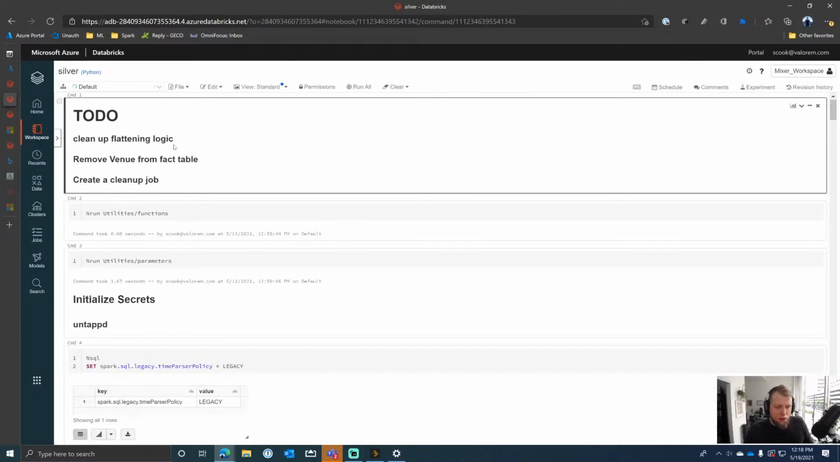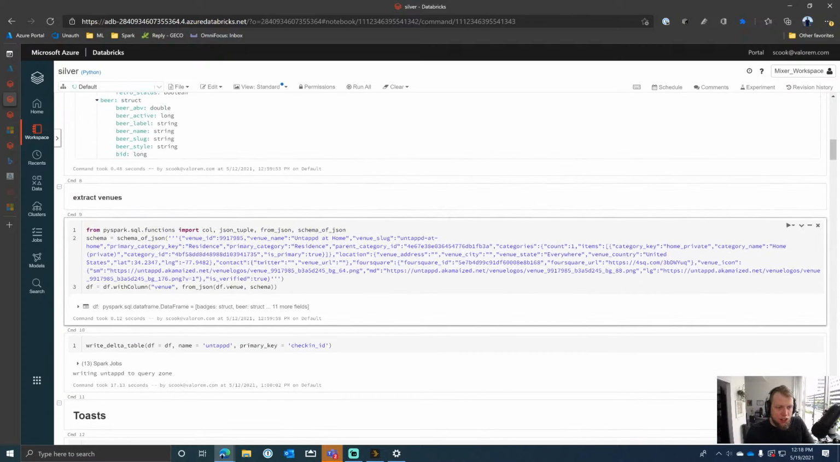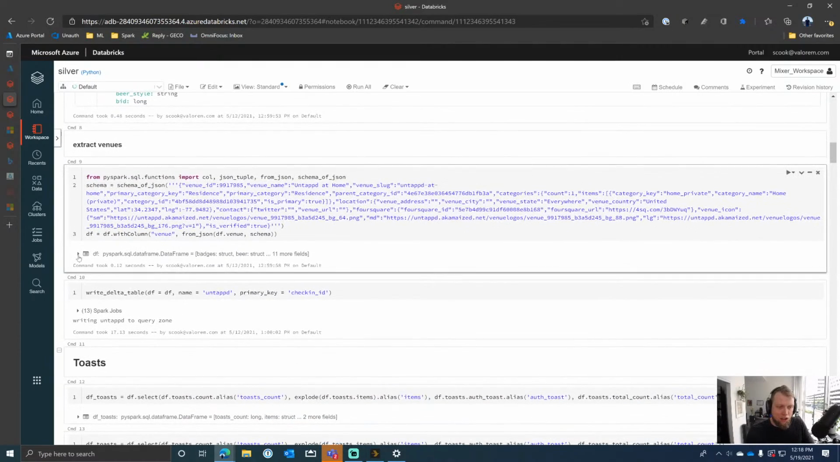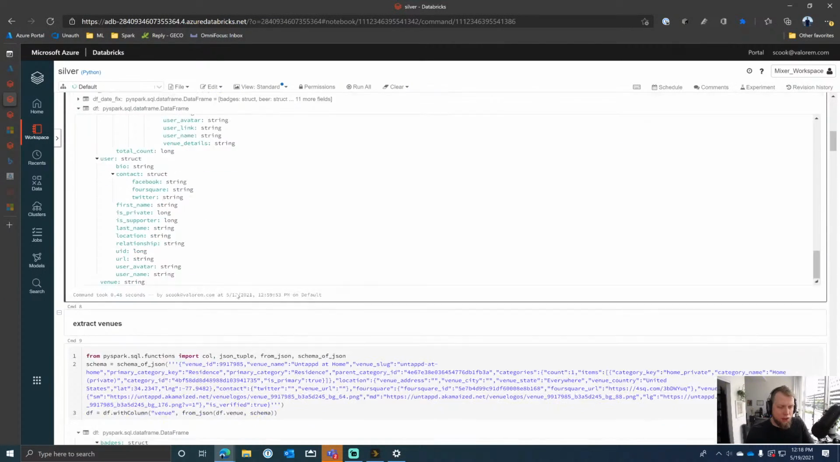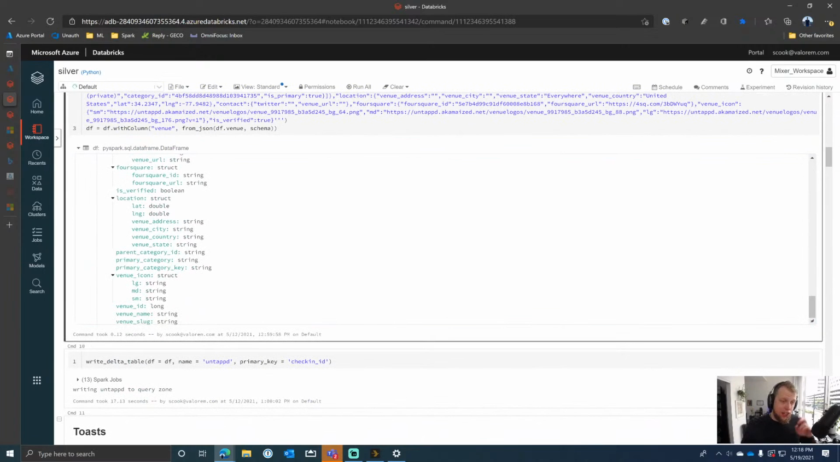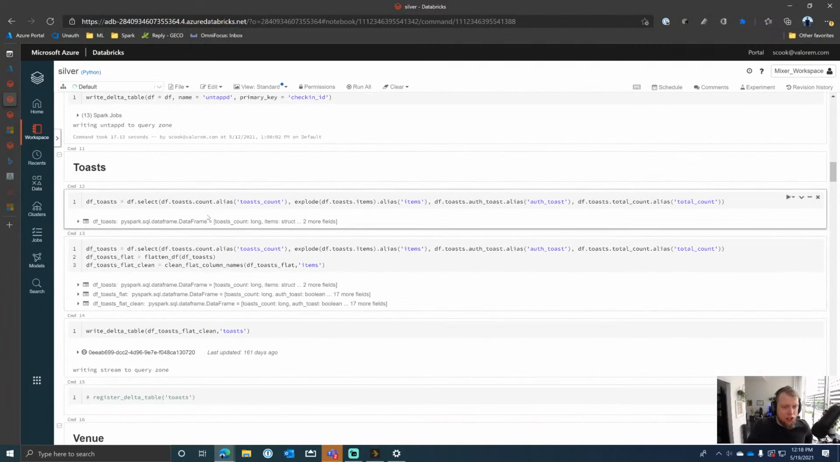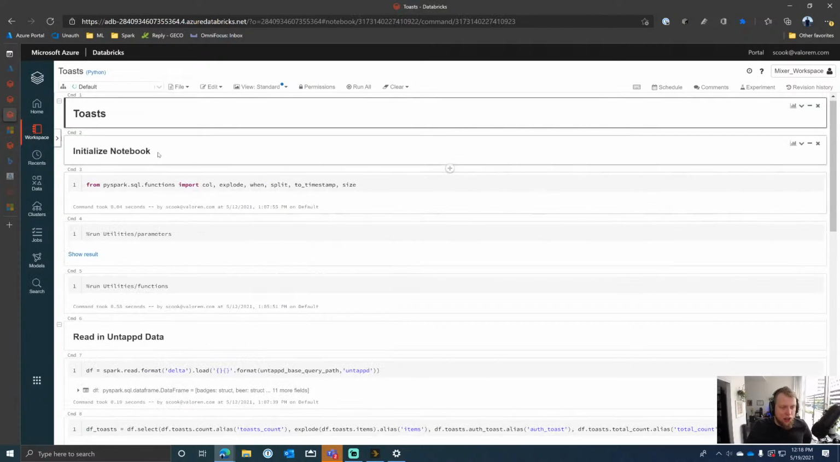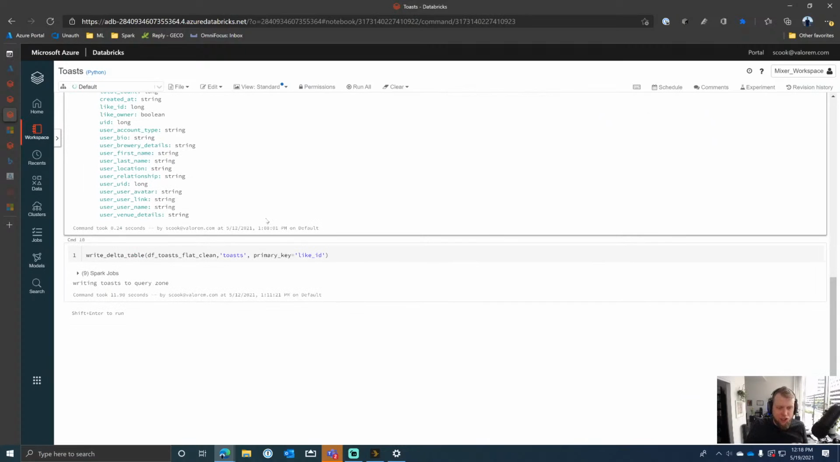So in Silver, we made it so that we have this notebook that creates a table called Untapped that has all of our date processing, and also we extract the venue data, the venue column. We can show that before, venue was a string, and down here we've extracted venue out into an actual struct. Then we moved all this toasts logic into its own notebook. The reason we're moving it out into its own notebook along with everything else is so that we can run this in a parallelized way.